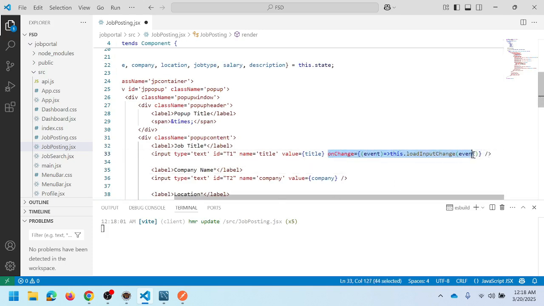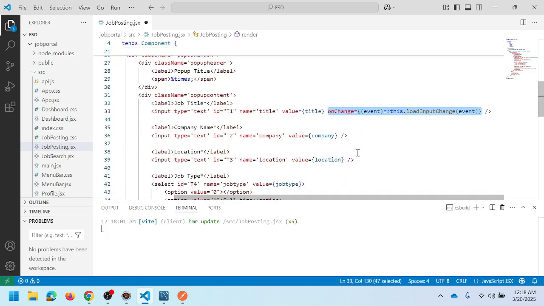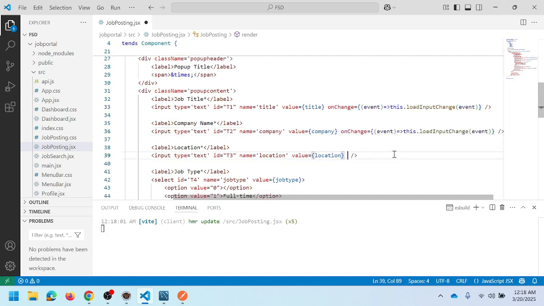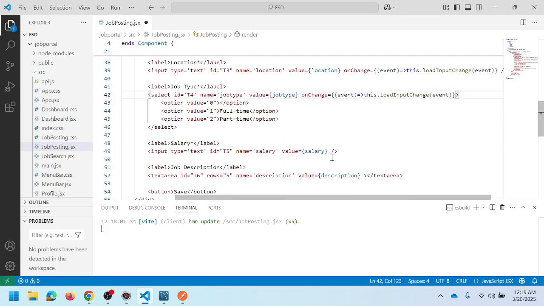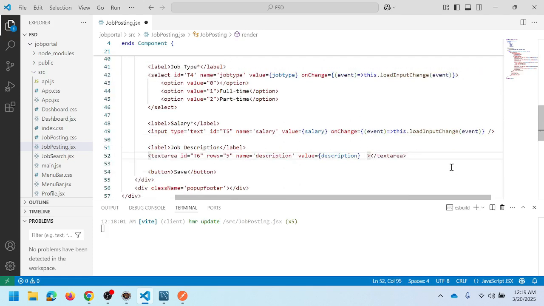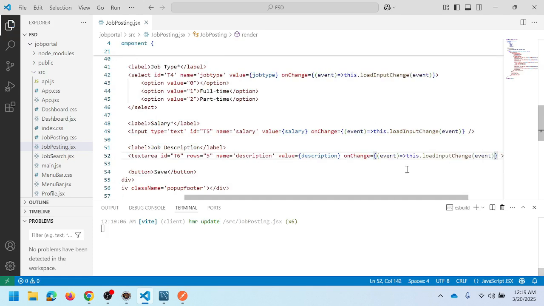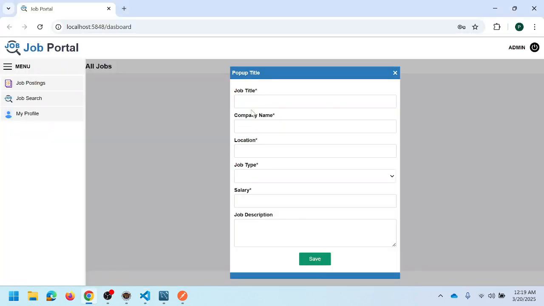Then copy, add it on all the input text boxes. This is the second input, third input, fourth input, fifth input, and then the sixth. Then save changes, go to the front end. Now try to enter a value in the input text box. Now it is allowing us to edit the value of the state.